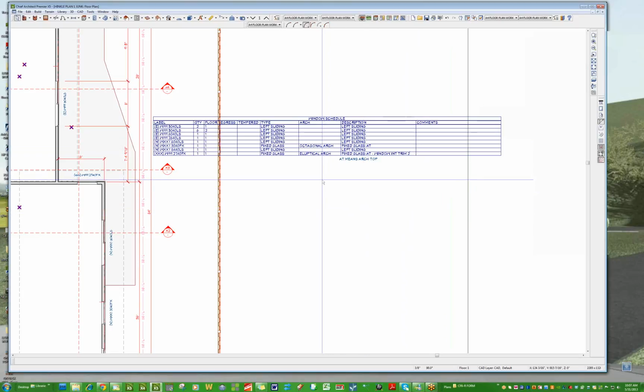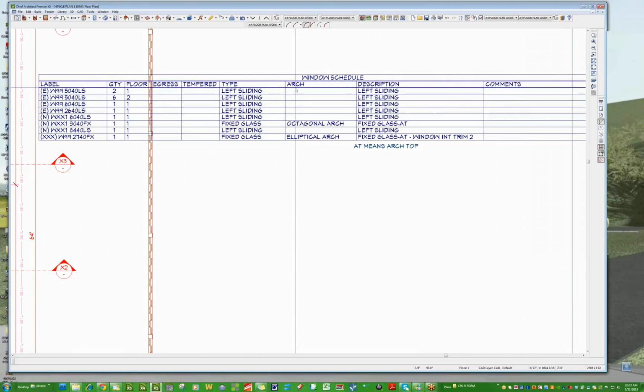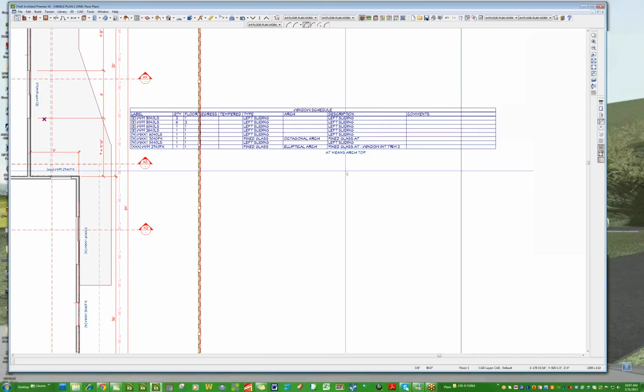You got it? I mean, this is kind of cool, this arch. I haven't been using this lately, or ever. I'm going to start using it now. Octagonal arch, elliptical arch. I love it. Tempered. Anyway, this is a short one. Good. This is very clear to me now.